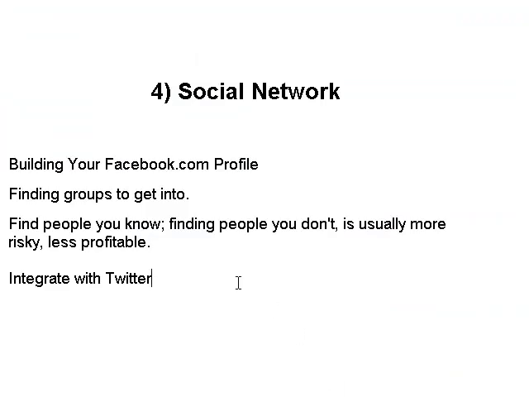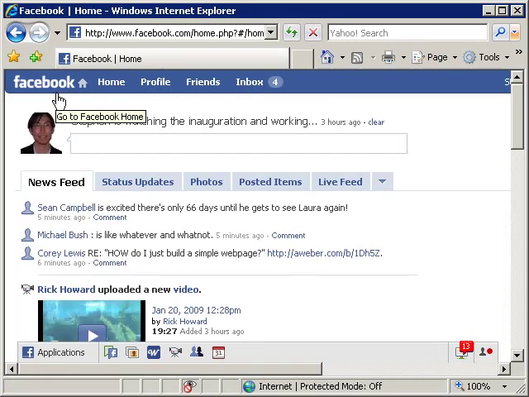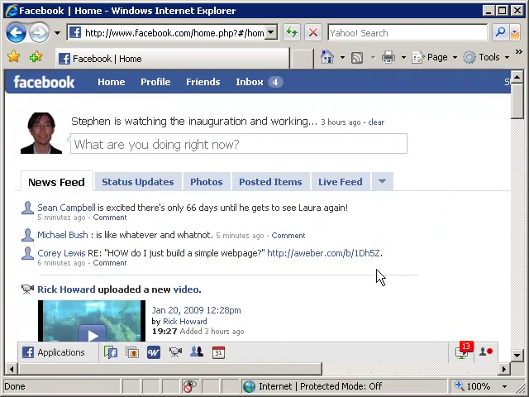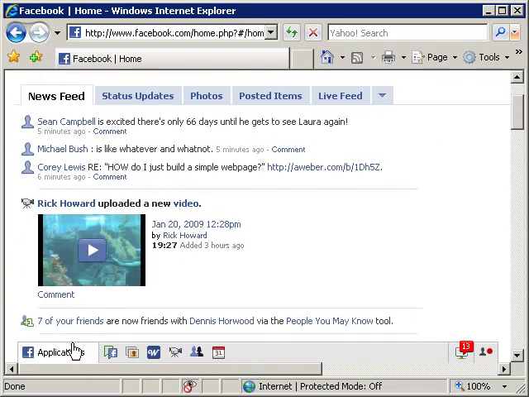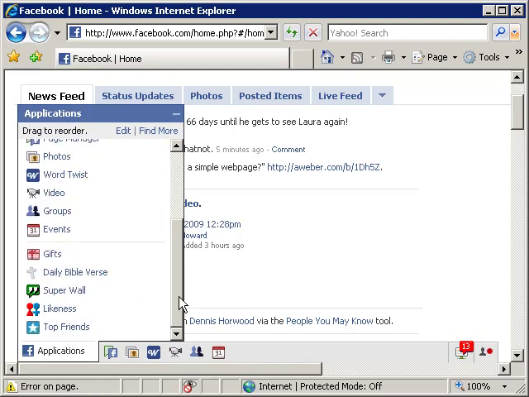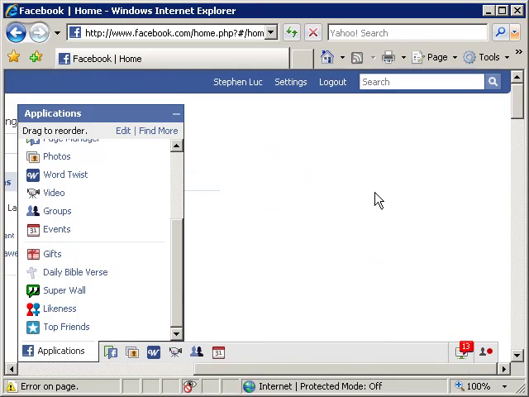Now that I've talked about Facebook, let's talk about how to integrate with Twitter. Facebook offers many different applications. One of the many applications it offers is Twitter. So if you go to applications, I have Twitter in here. But if you don't have Twitter, then I would recommend you to go to the top right hand corner and you'll find a search box. Just type in the words Twitter.